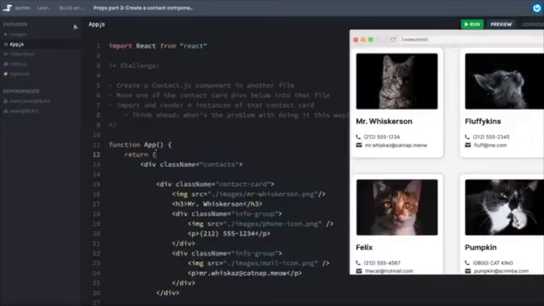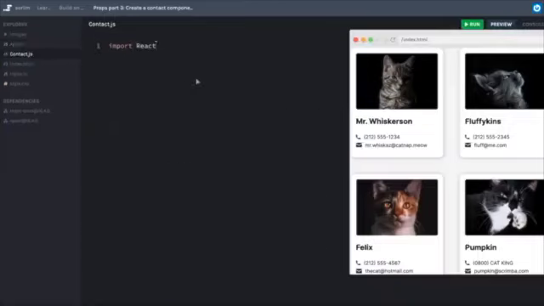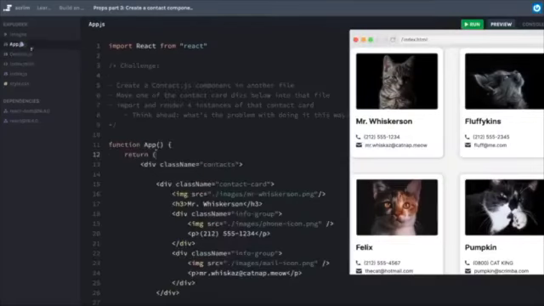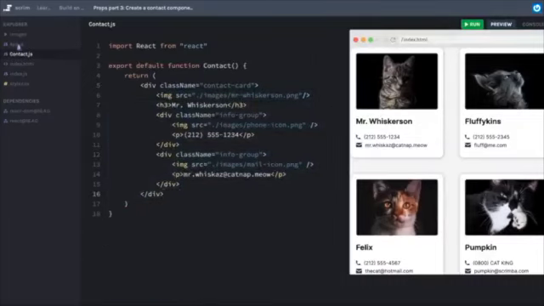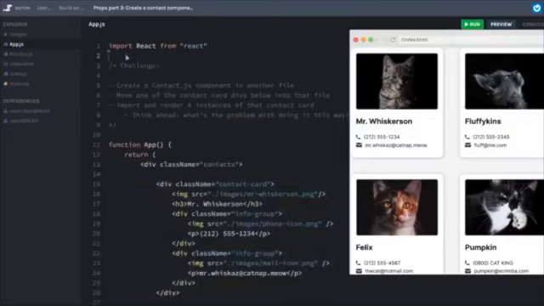Okay, so I'll create a new file called contact.js. And in contact.js, we'll import React from React. We'll export default our function Contact. And for now, we're just going to copy and paste one of the contacts. Let's choose Mr. Whiskerson here. Okay, that should have been easy enough.